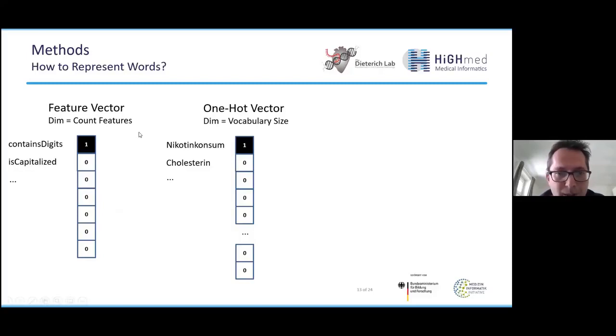Just for an example, let's say the word nicotine consume, you assign to the first dimension in the vector, so you flip this to a 1, and the rest of the entries of this whole vector will be 0. And so on. For each word, you will have such a vector with just one dimension with a 1, and the rest will be zeroed out.